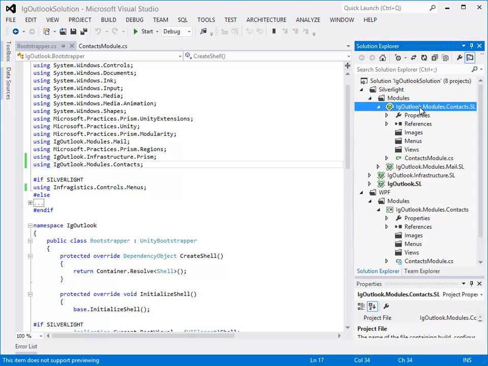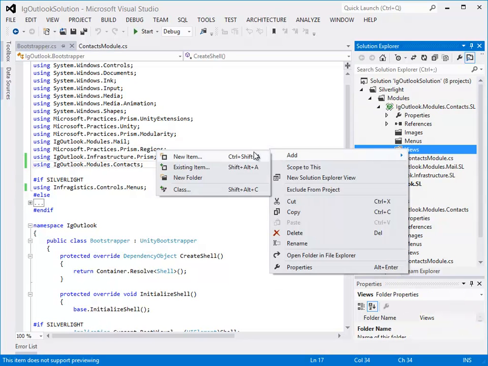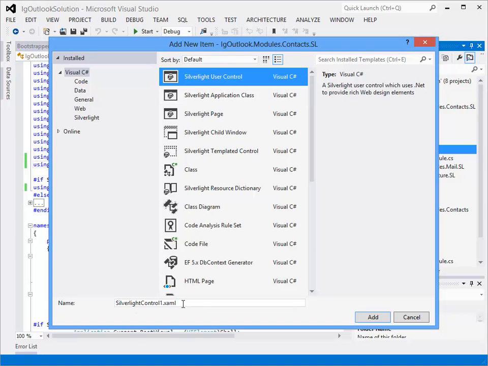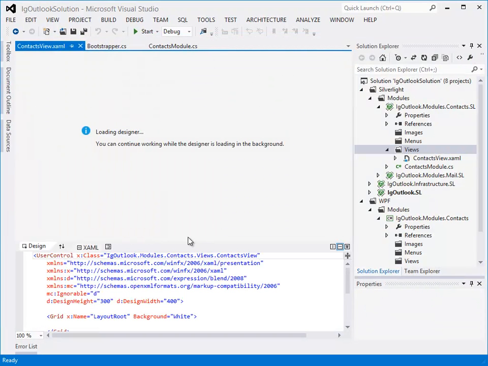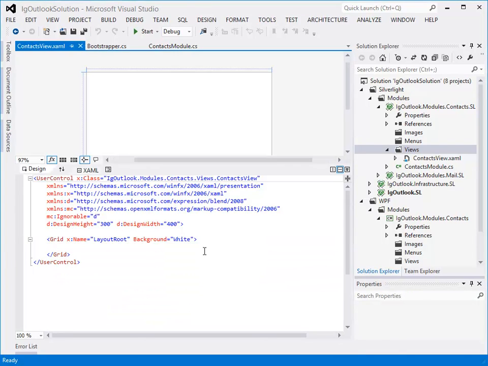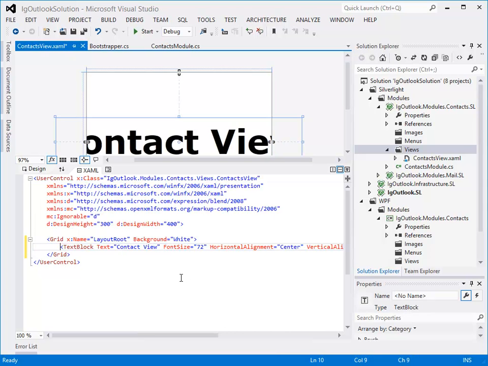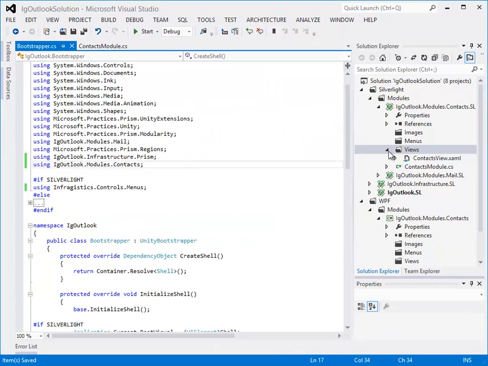So let's go back up to our Silverlight contacts module, and we'll add a new view to it. It's going to be a user control. So we'll go to Silverlight, user control, and we'll just call this ContactsView. Now we're not going to put anything fancy in here. We're just going to put a text block that just says contact view, no big deal. Okay, we're done with that.